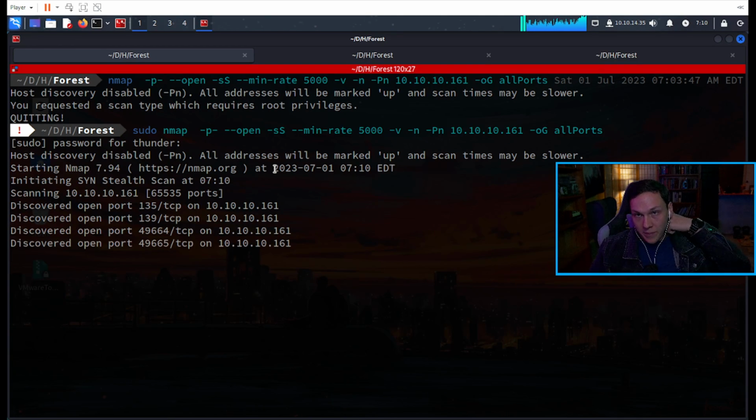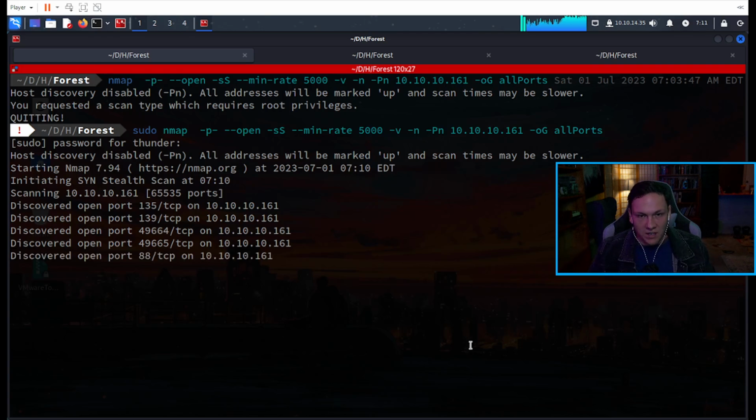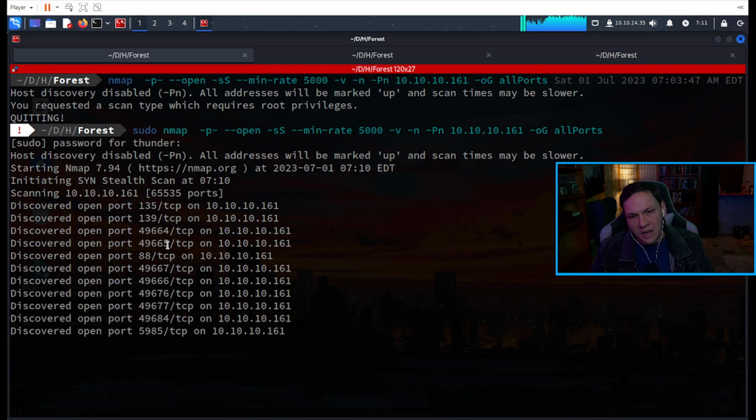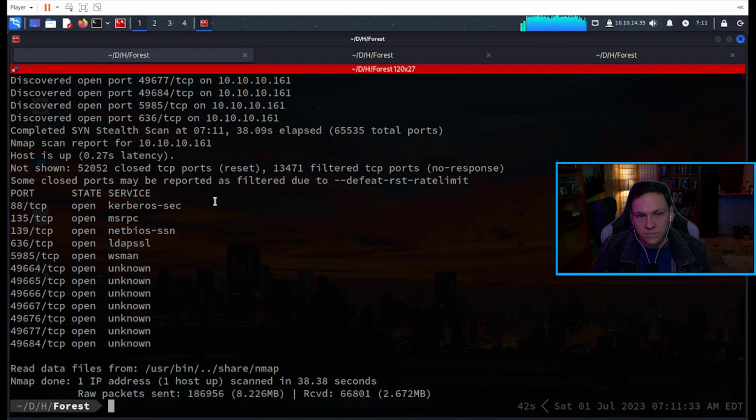I've created on my machine a directory called Forest, and in this directory we'll put all the stuff that has to do with this machine. So we already see 135, 139, a couple of possible RPC ports, and 88, 636, 5985. So we've got Kerberos, RPC, NetBIOS, LDAP.